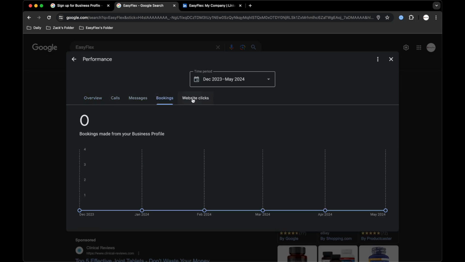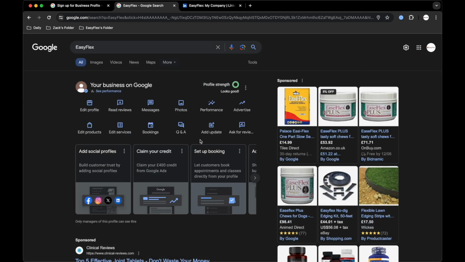And then in terms of performance, you can just click through here. You can select the time range, and you can start to see some data from your Google My Business. And that's really the end, guys.